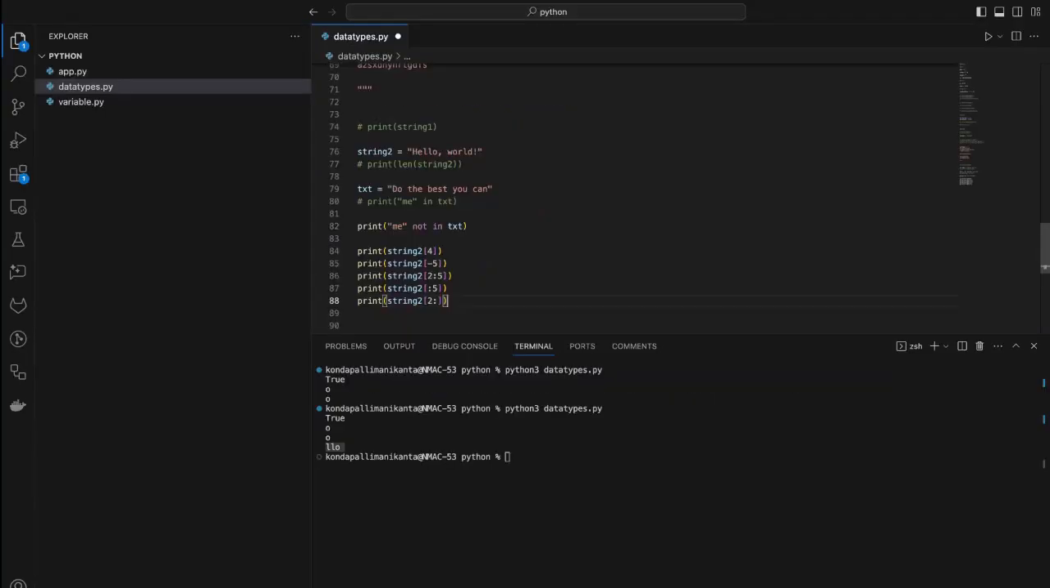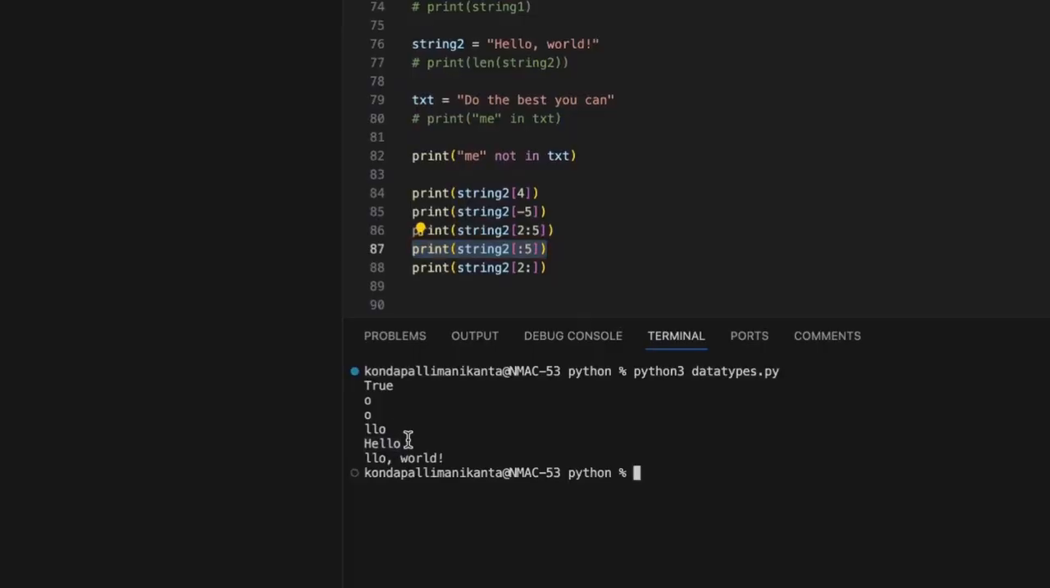How can Python take this? Let me execute. You see this line will return hello, which means it starts with index 0 and ends with index 5, which does not include the 5th position. That's why 0, 1, 2, 3, 4 values are returned.